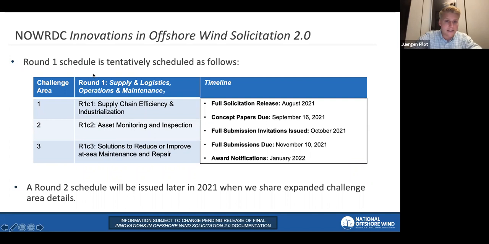Abby asks if we consider proposals focused in the policy space. Typically, not so much. We are a research and development entity that's focused more on technical solutions. However, strategy, we recognize, plays a large part in enabling some aspects of offshore wind. So we do occasionally award more strategy-related projects versus pure technical innovation.